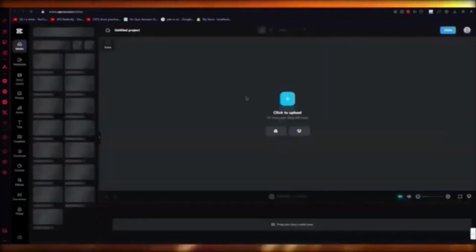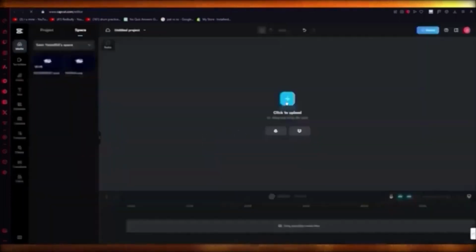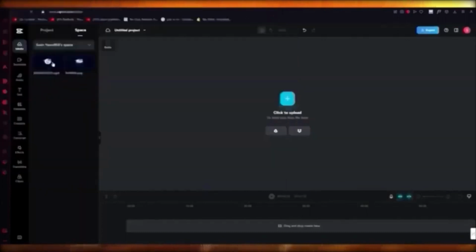Now, the main basic components of editing in CapCut are pretty simple to get your head around. So you're going to come here, choose your aspect ratio. Once you do that, you're going to click on upload video. So once you do that, here you can see I have a video. I'm just going to paste it over here and it comes into the timeline.